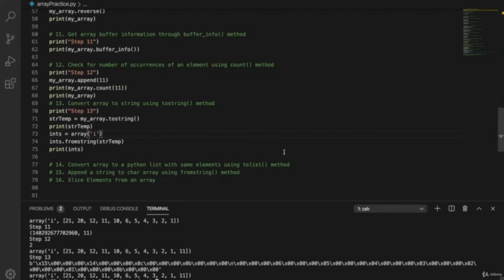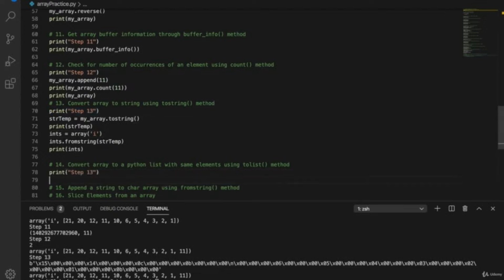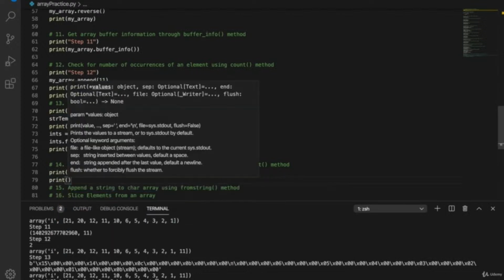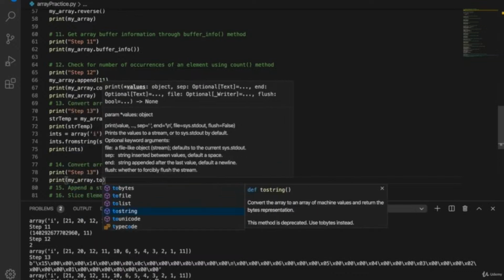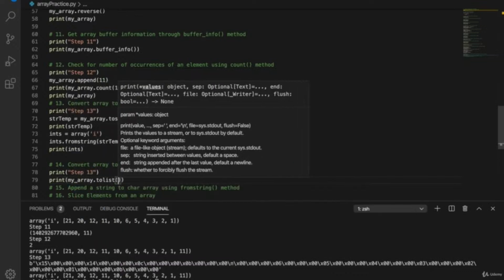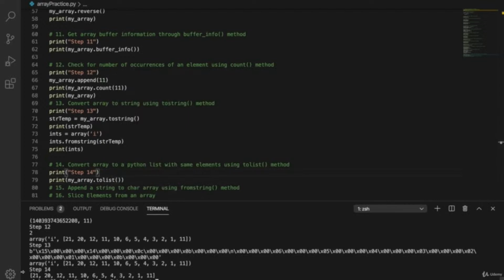So the next step is we will convert our array to a list. To do so, we just need to call the toList function. Here it's going to be like this. Let me just print out the result of this toList function, the list. So let's see what is the difference. Okay, as you see, we converted our array to the list.